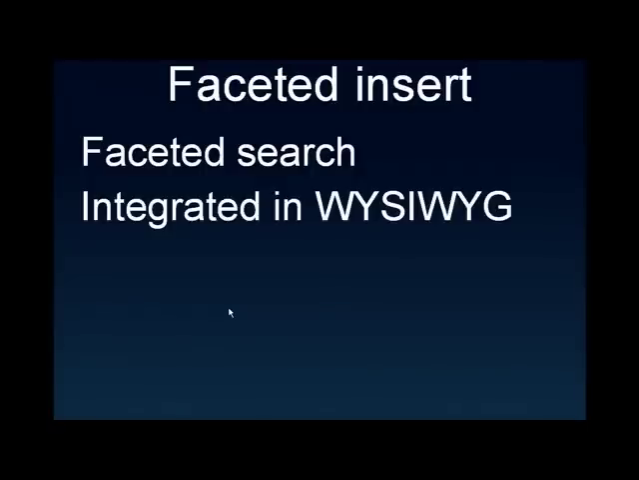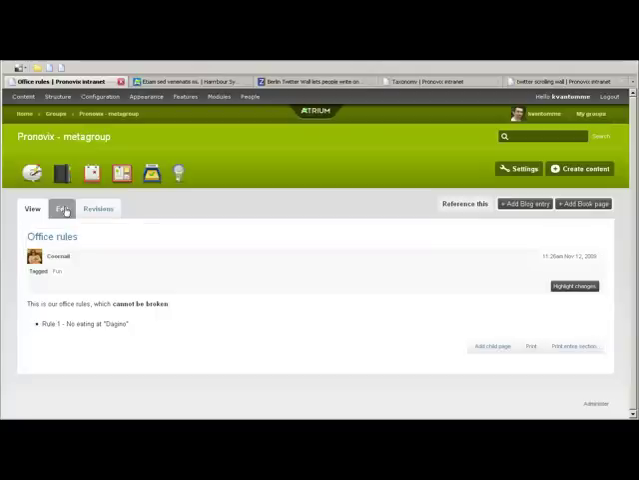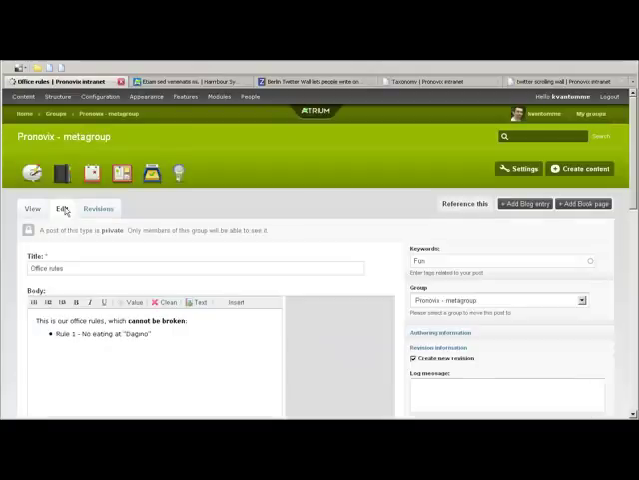So the next feature is faceted insert, and faceted insert allows you to use a faceted search to insert pieces of text into a text that you're working on. It's integrated with our WYSIWYG editor. And to show you how that works, I've got this post here. When you go and edit it, you see this insert button.